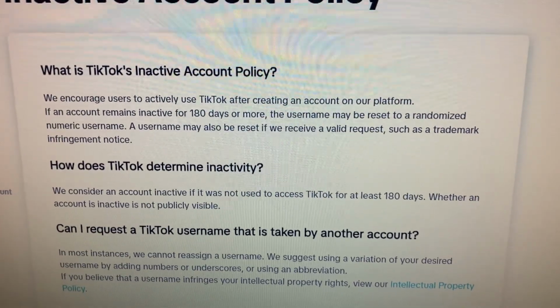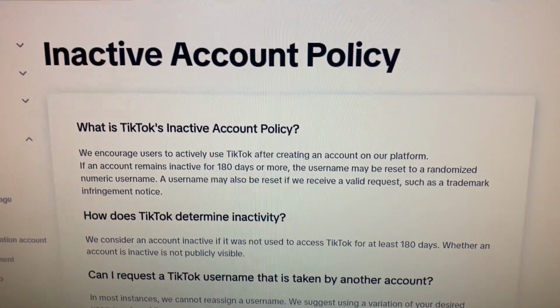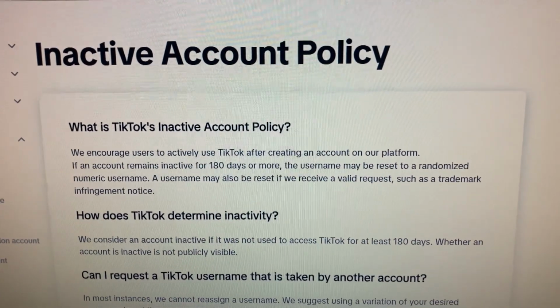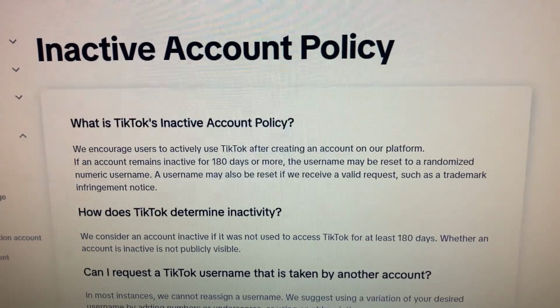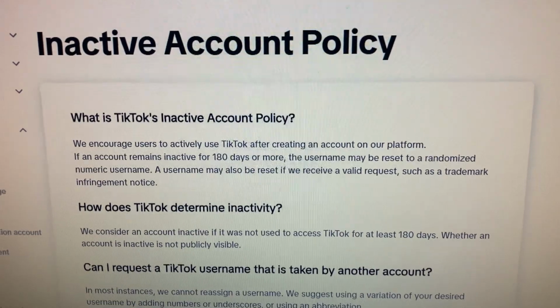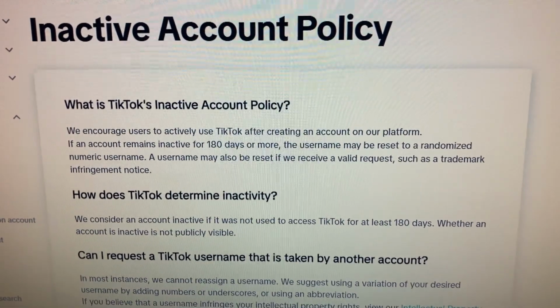And so that's the bug I wanted to say about TikTok. It should show disabled or deleted due to inactivity versus just saying suspended. Like, you could be suspended for a lot of things, so it's just not very clear.